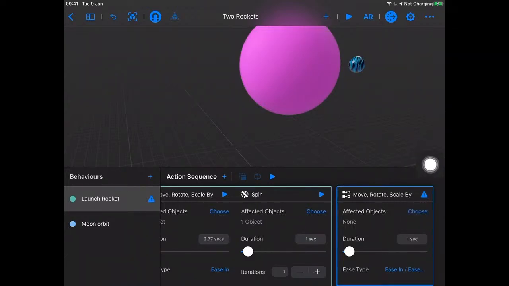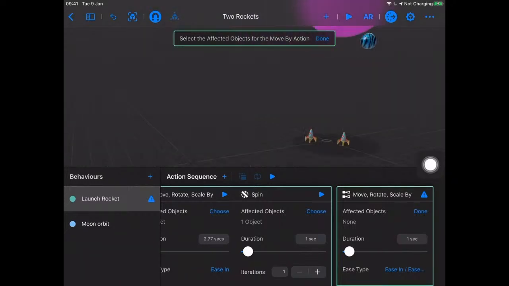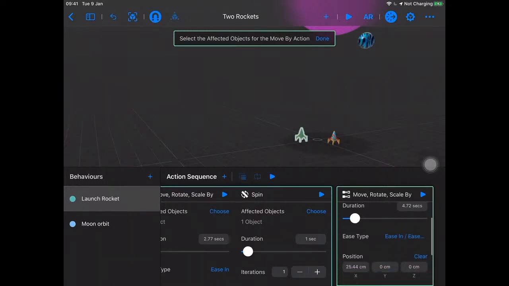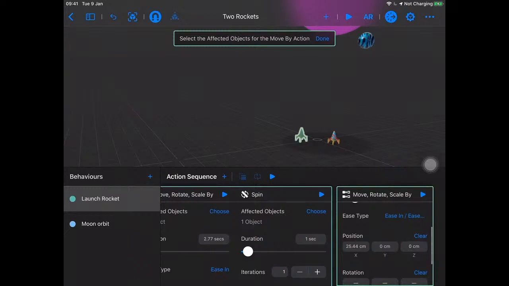Let's tap on choose. We're going to have to go find our rocket. There, we're going to make the launch rocket the one that we want to be affected. We're going to have it do this kind of slowly because you don't want to land quickly. So take a little bit over 4 seconds. We'll have it ease in, ease out.